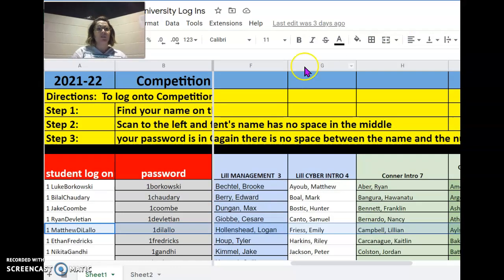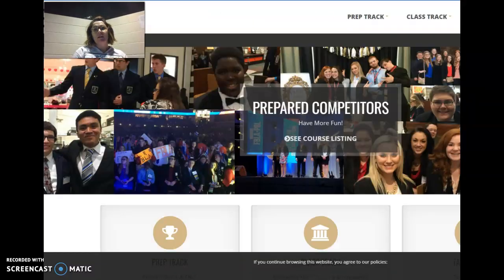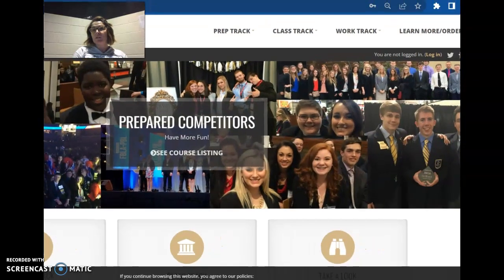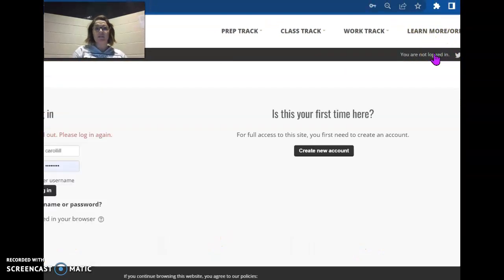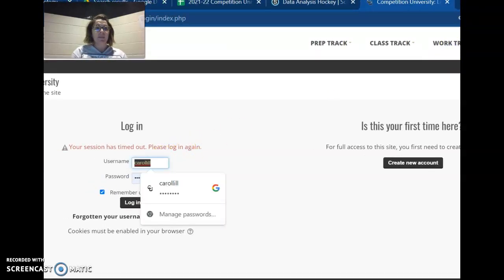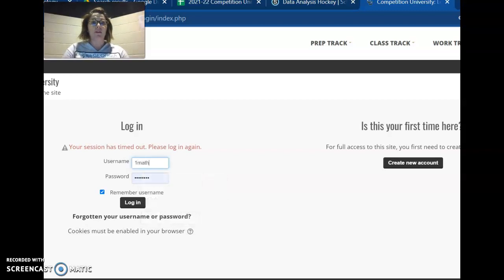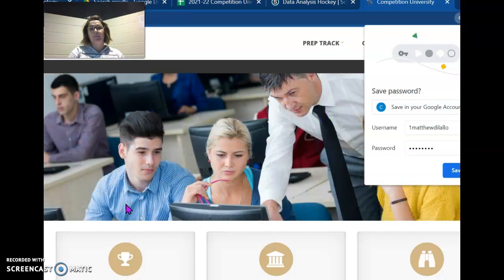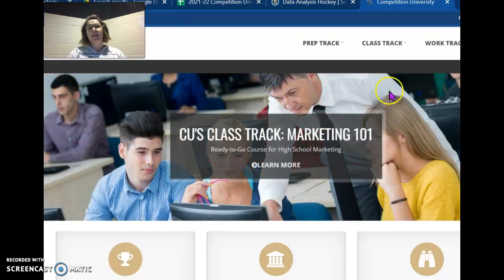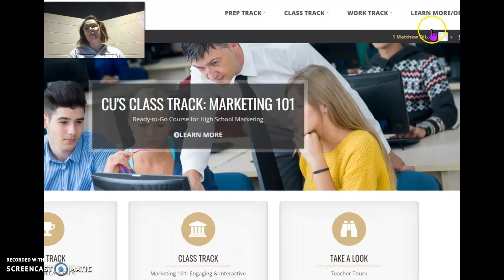I'm then going to come on over. I can find my instructions for how to get there right here at the top. All right, I'm going to come on over to the software program, and for me to log in, this is going to just log me in as myself, so let me just fix that for you. So I'm going to enter 1 Matthew DeLallo. Please notice that I didn't do any spaces. And now for my password, it's going to be 1 DeLallo with no space, and I go ahead and log in. Okay, so at this time, I'm going to know that I'm logged in correctly because right up here, it's going to show me as 1 Matthew DeLallo.